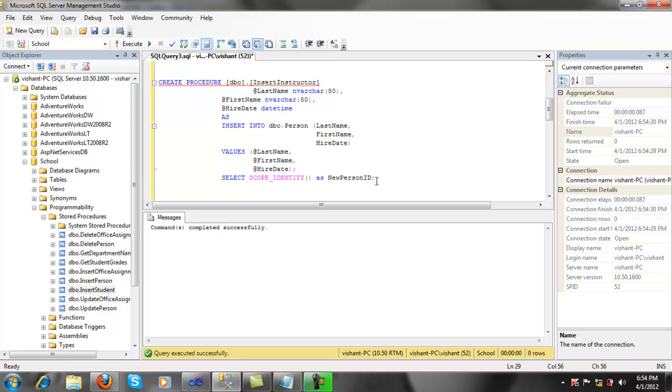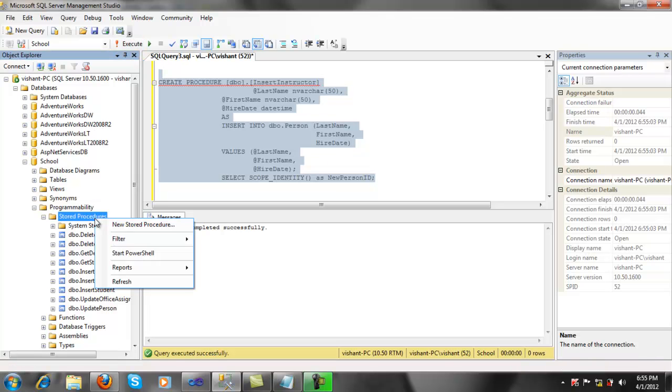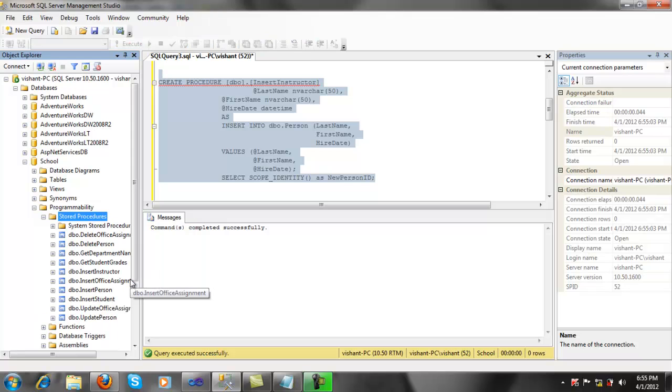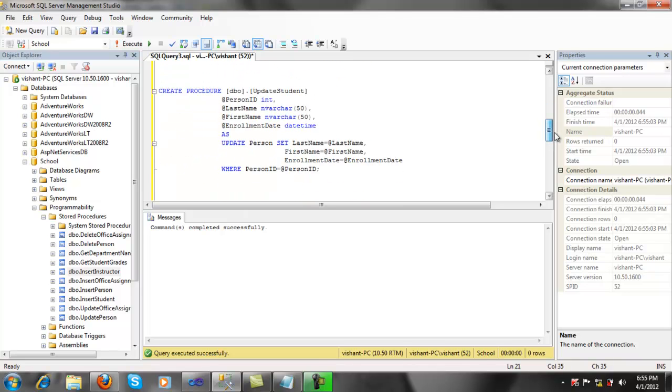So let's create another one. I want to select Person. We are creating a stored procedure for inserting an instructor. Execute. Successfully created. And here you can see we just created insert instructor.